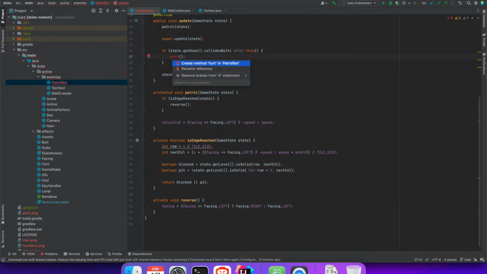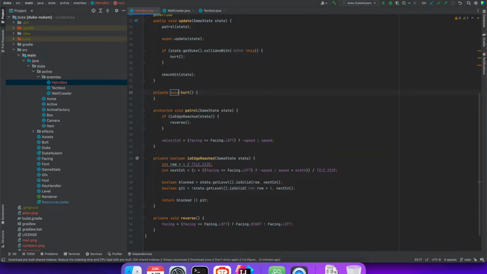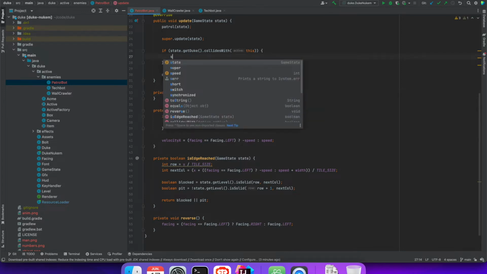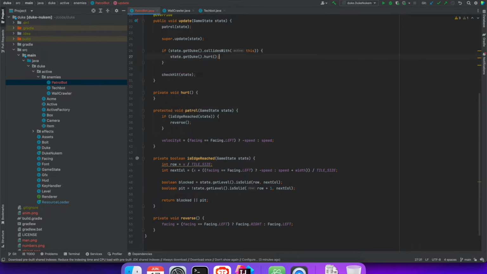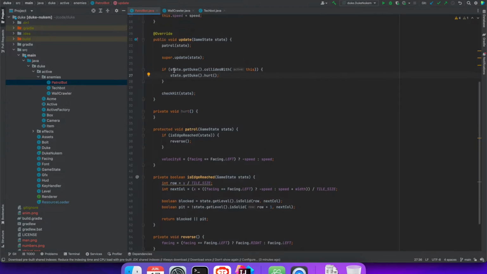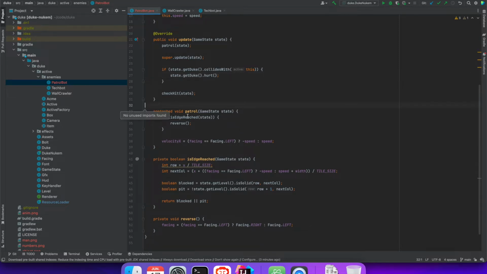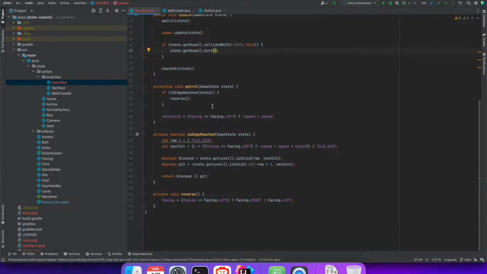So let's implement this hurt method here. Let's state get Duke dot hurt. Yeah, I guess we'll just do it like this for now. This is fine. If there's going to be a robot that hurts Duke for more, we'll just add some sort of a power parameter or something.